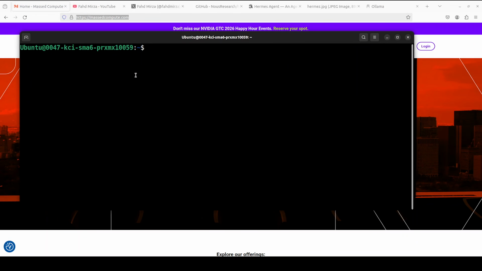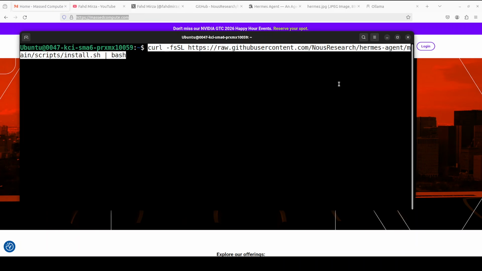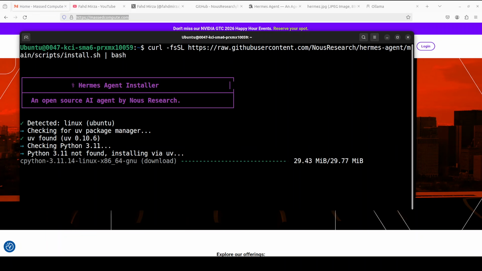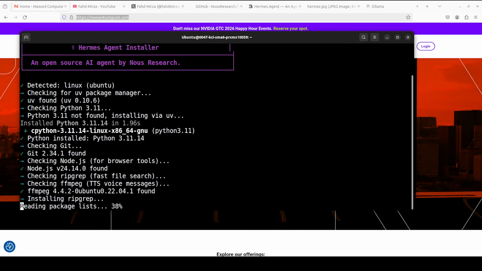So let's now get this Hermes agent installed. Just in the fashion of OpenClaw, it's a single liner command which you run. It's a bash script which does all the heavy lifting for you.